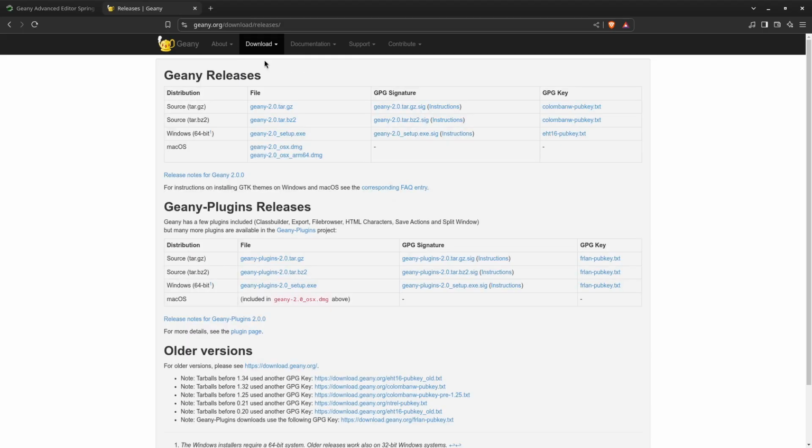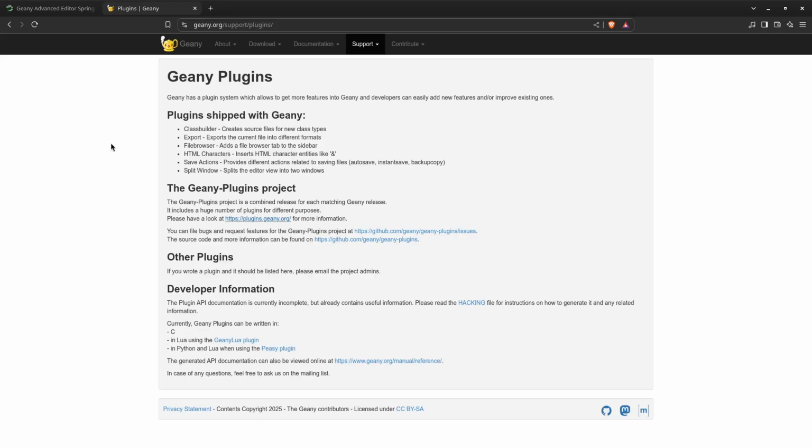So we'll go to releases. Here we go. Under releases, you see there's Windows for 64-bit, Mac OS, and there's also the plugins here. You can see Geany plugins. That's the one I want to go to. I believe the Mac OS version comes with all the plugins by default. I read it somewhere. I might be wrong, at least last time I checked.